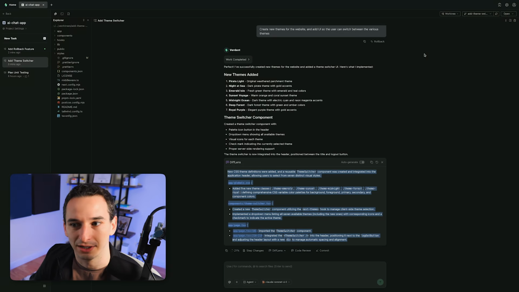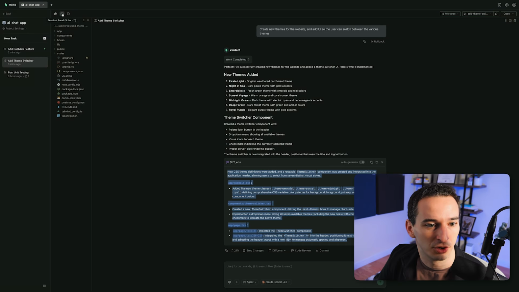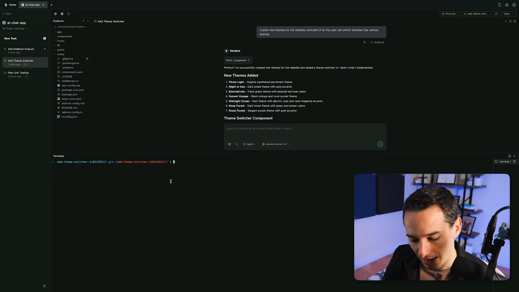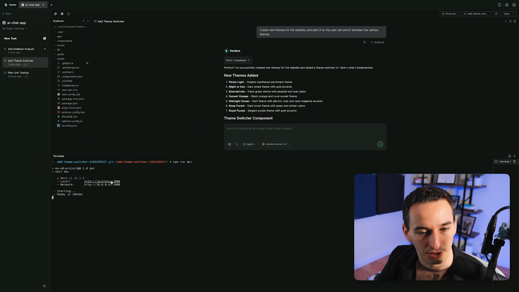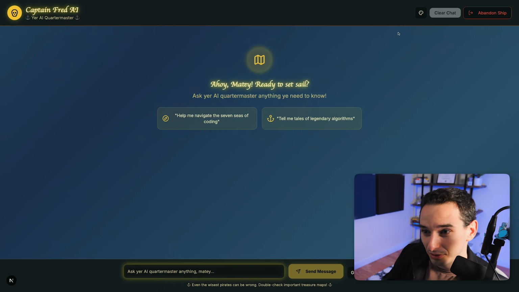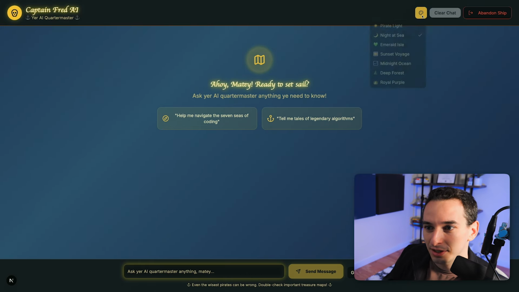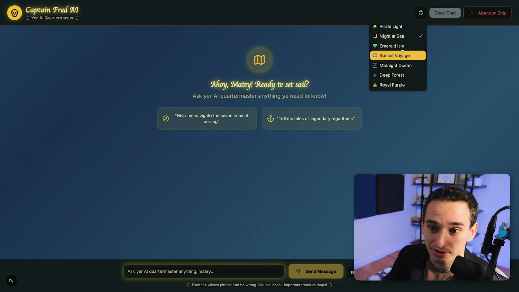So I need to go ahead and run this in this current work tree. I'm going to open up the terminal here, and we can simply say npm run dev. So let's go run that on localhost. And here on the app, you can see it added this little palette up here. And if we click on it, we can see it gave us some different themes.